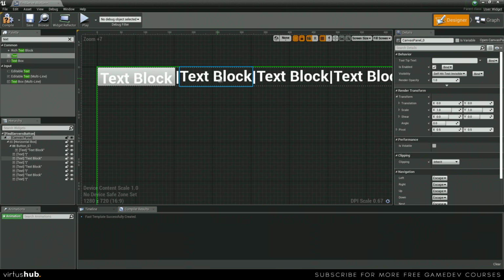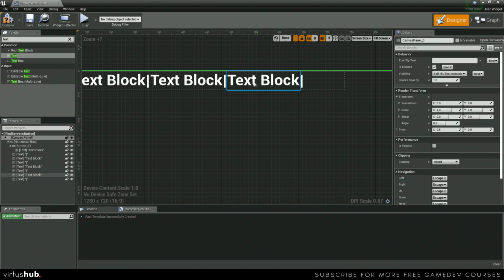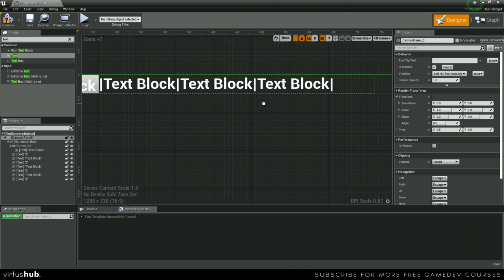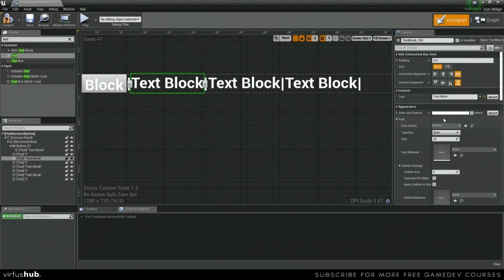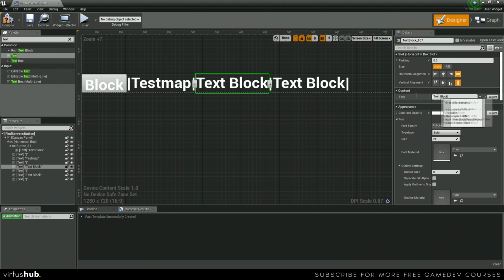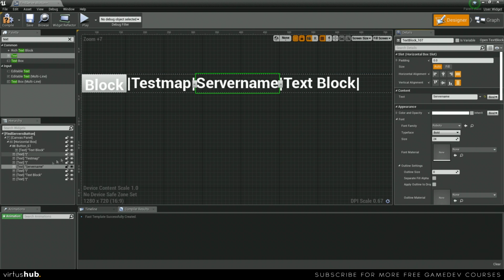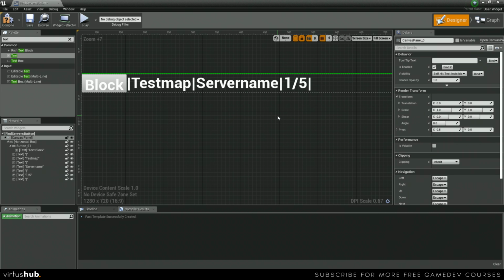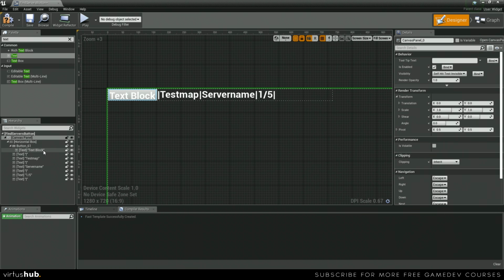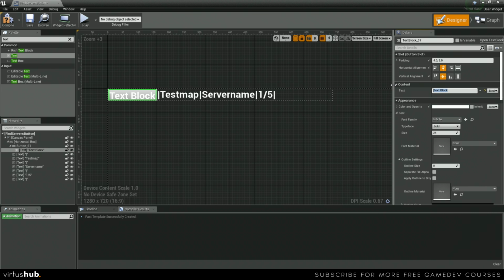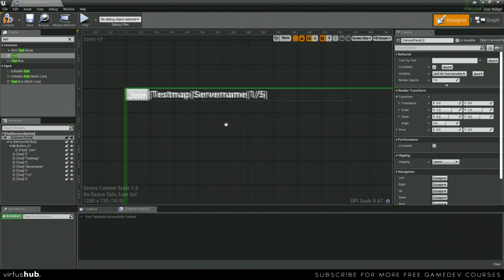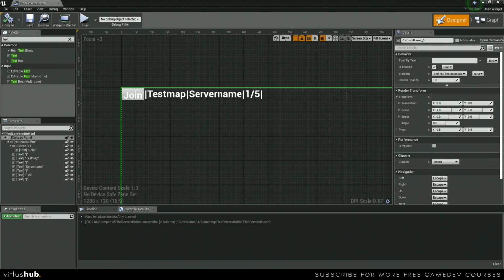So this one right here is going to be our map name. This one's going to be the server name. And then this one is going to be the amount of players that are currently in there and the amount of players that the server will hold. So we can just throw some test text in there. Let's just name this test map. Next one can be server name. And the next one, we'll just put 1 out of 5. Okay, so that's looking good. Let's change our text over here to join. And all right, so we can save and compile that.